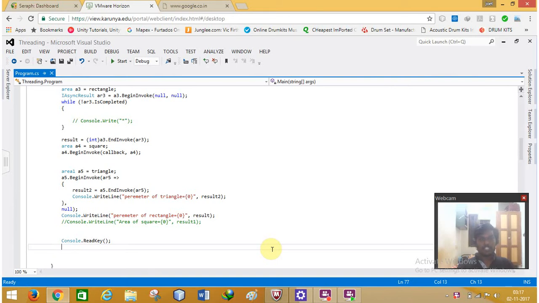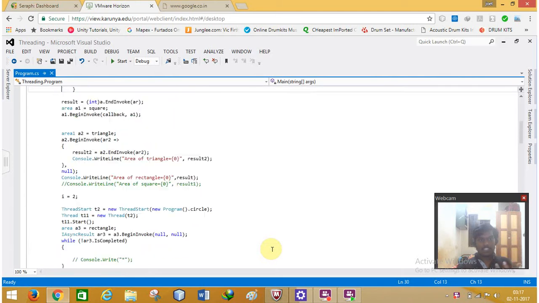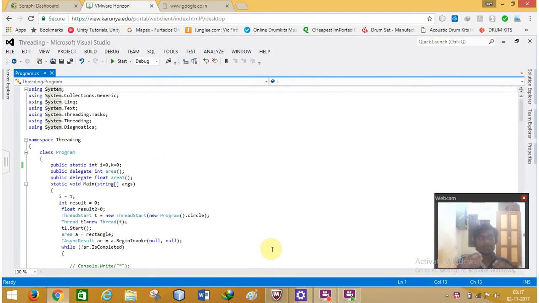Hello friends, today I'm going to explain the threading concept. A thread is a part of the OS which is given to different programs. To run the whole program, we have just one main thread. We just start from the main program. So this is called a thread.